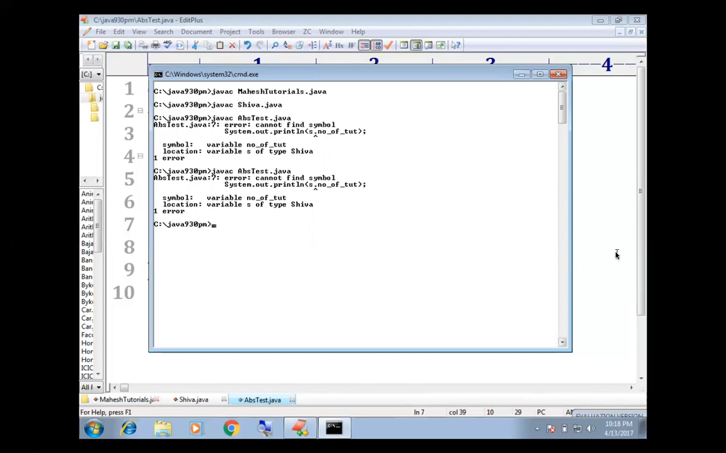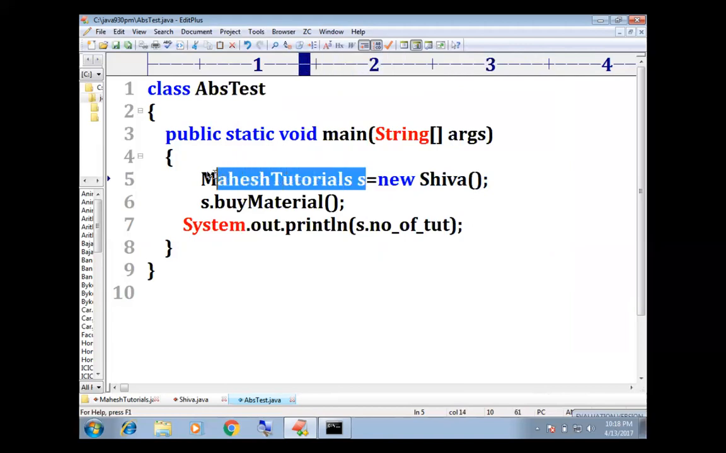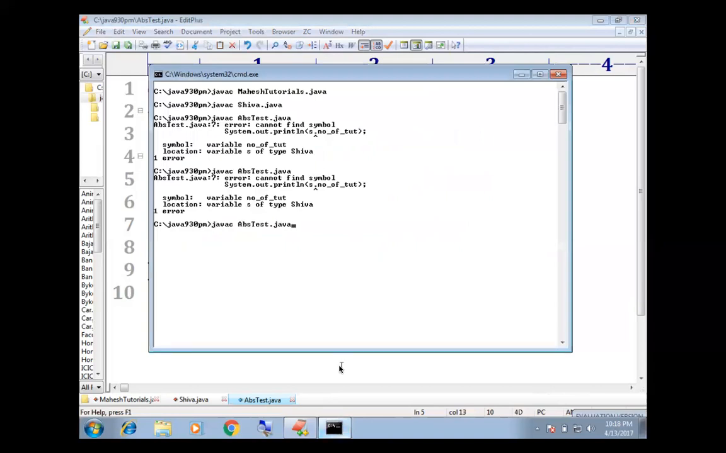Otherwise, we'll do one thing. You can take the reference for the parent class, while the object is for the child class only. What is the parent of Shiva? Mahesh tutorials is the parent for the Shiva class. We can hold it like this, right? We already discussed the concept called upcasting: the subclass instance is held in a parent class reference. Now let's recompile and test the code. javac abs test.java.